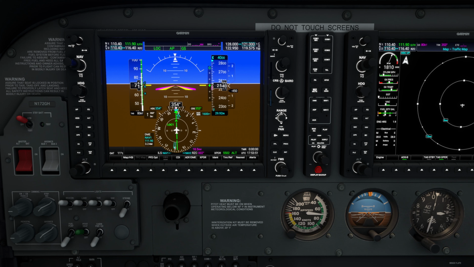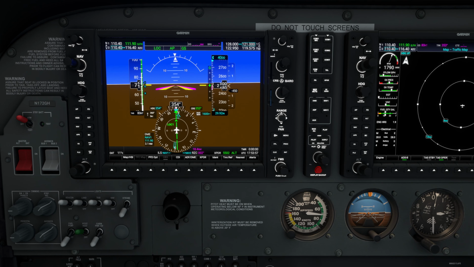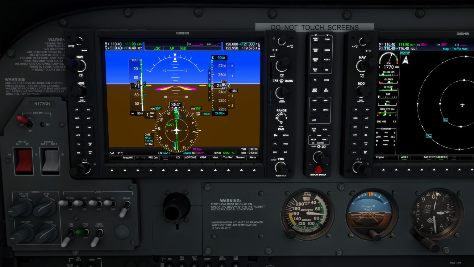We're inside 1,000 feet to our minimums. Again, just making small changes in pitch, power, and heading as necessary to stay on the localizer and the glide slope, just like we would on an ILS.